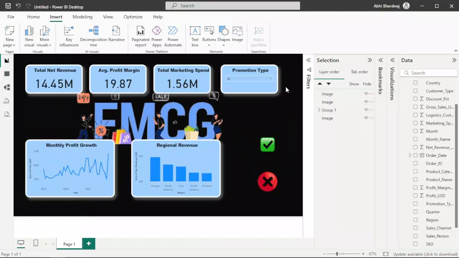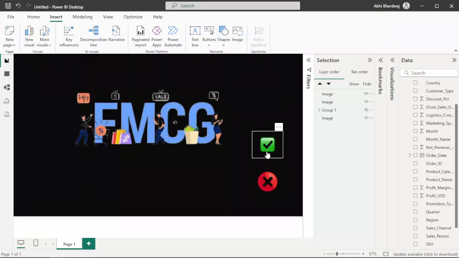So this is a very basic FMCG dashboard which I've shown. And for the most part, this dashboard was built to depict the show and hide feature. So control plus cross, gone, control plus green, it shows.